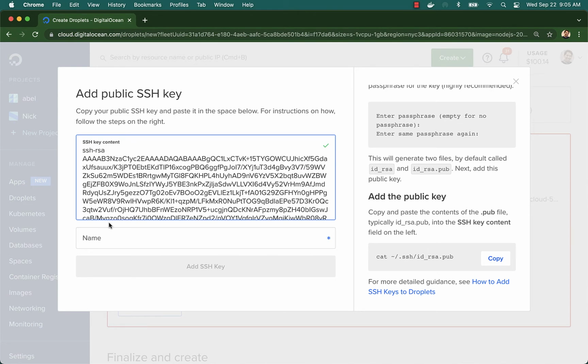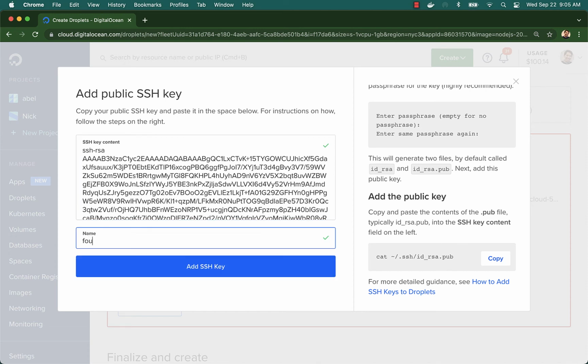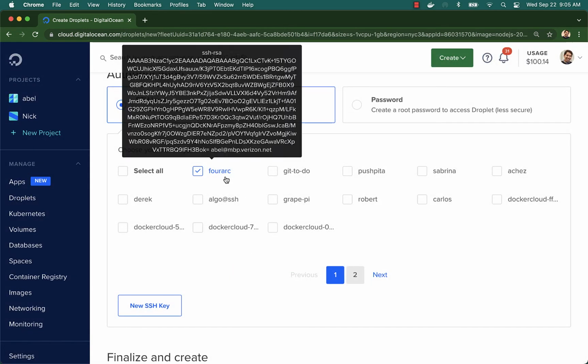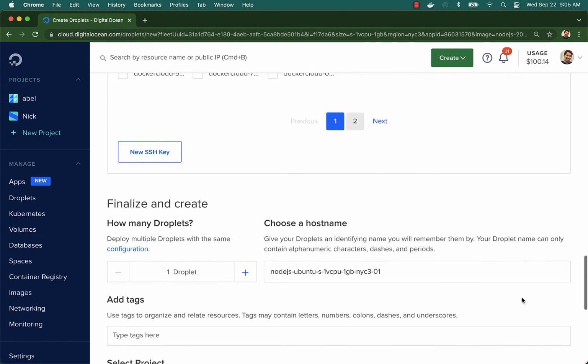And then I'm going to go ahead and simply call it here 4arc. This is just a way for me to remember, when I look at my long list of keys, what this key belongs to. So I'll go ahead and add the SSH key. So you can see there it is on the top.